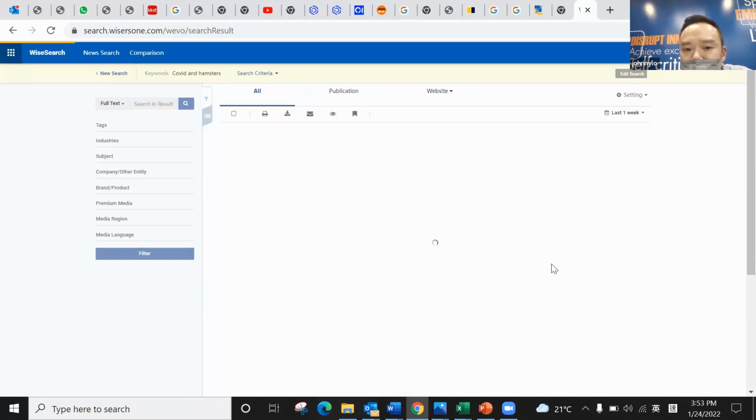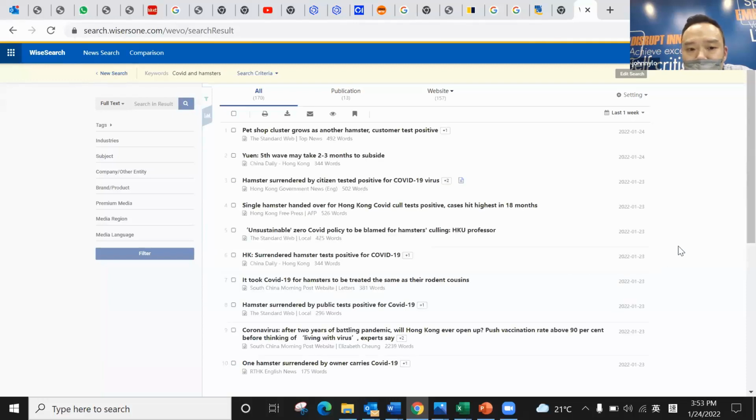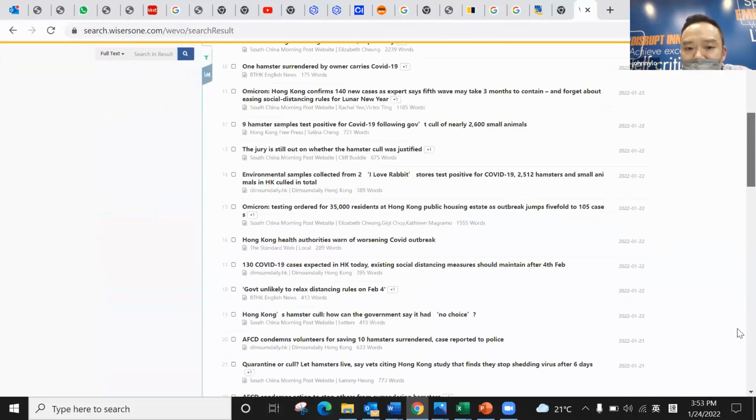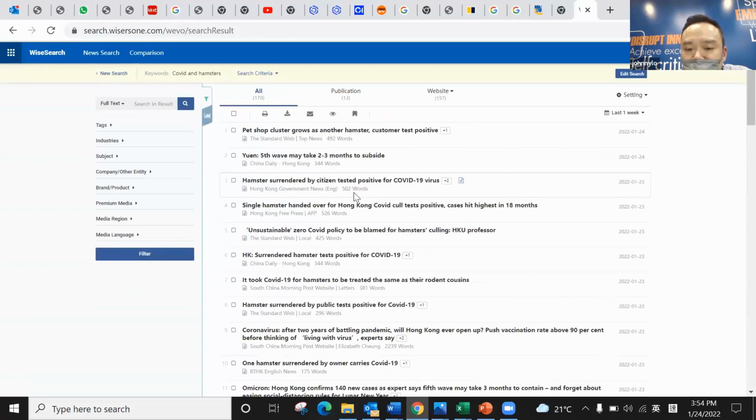So it may take some time for loading the articles. And then you can see the search results here hitting those two keywords that you have typed in. And again, you can show all the search results here, showing all the search items. Publication means only newspapers, and websites are the online articles from the online media.